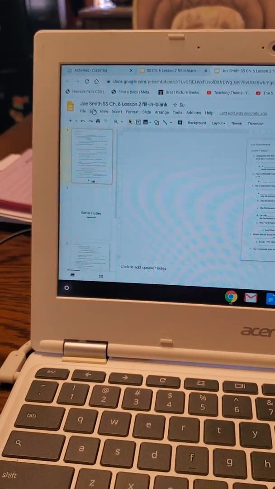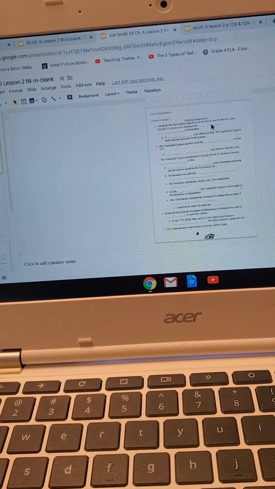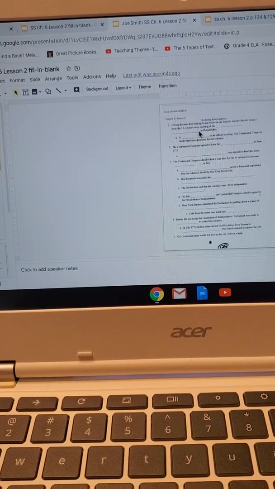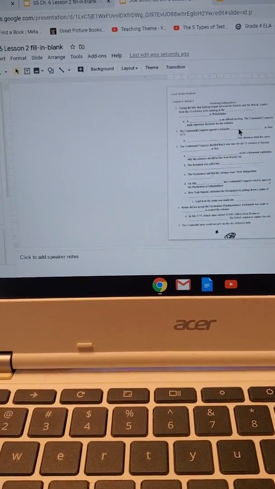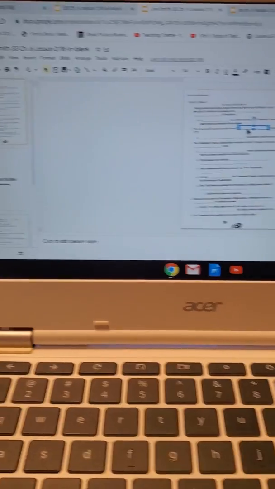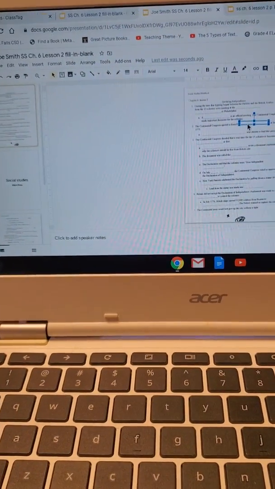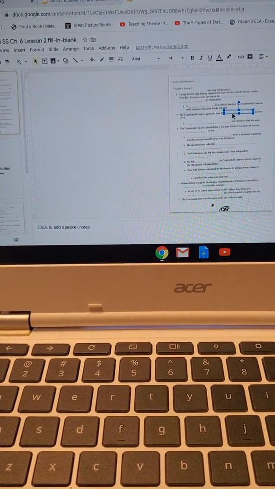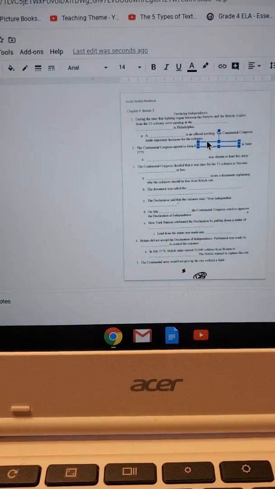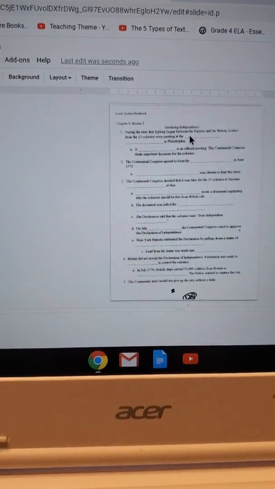That means, boys and girls, that now when you click on a blank to edit an answer, nobody else is going to see it because you made a copy of the original. Now you're working off of Joe Smith's. You're not working off of Mrs. Nash's master copy.